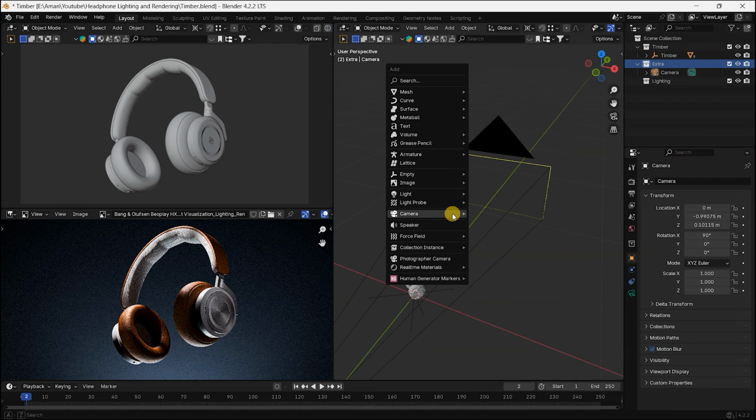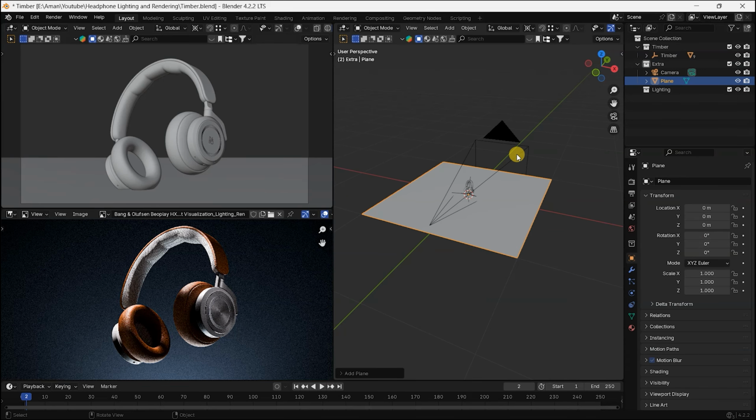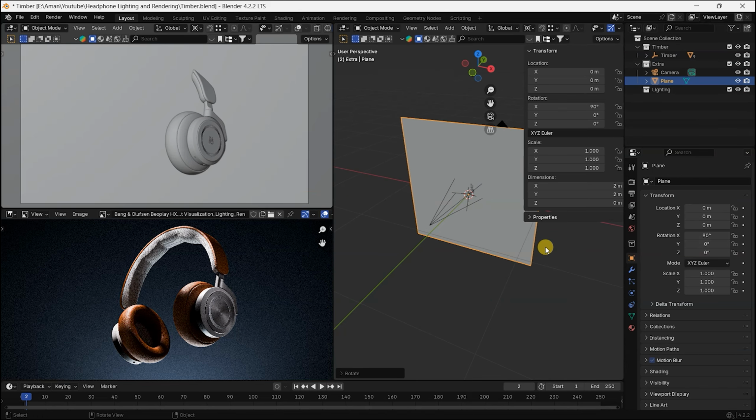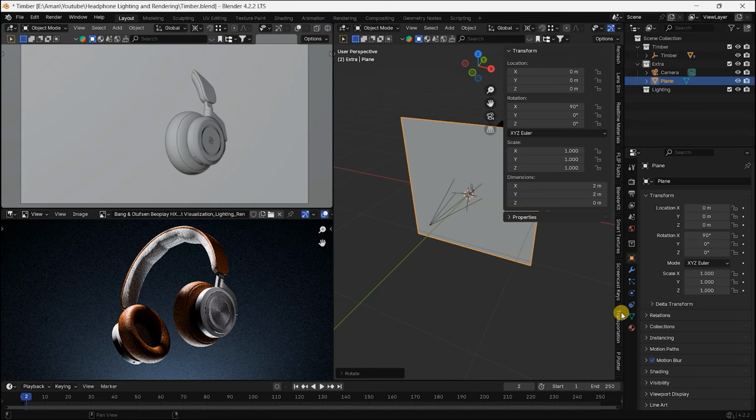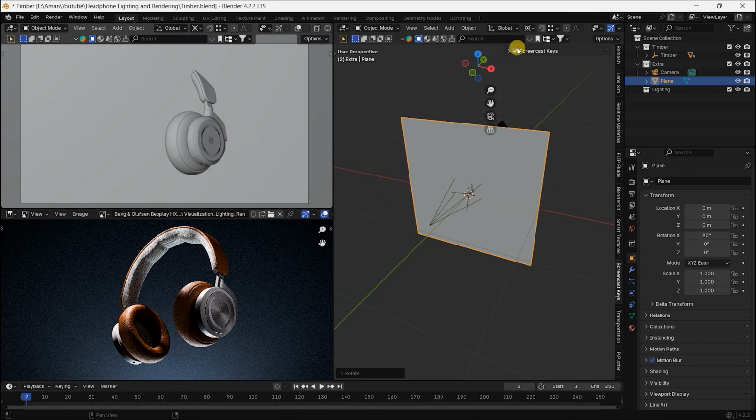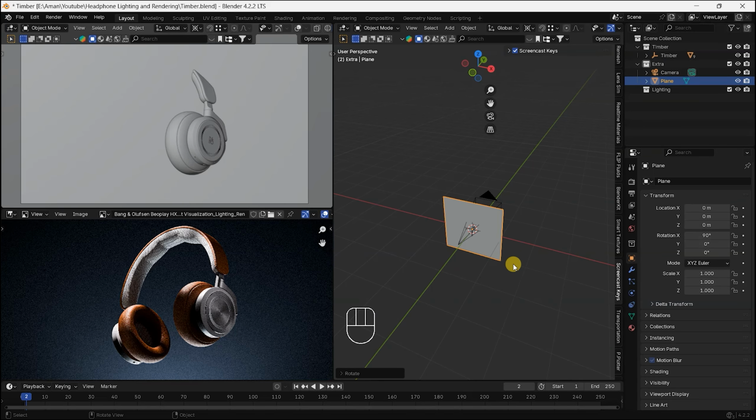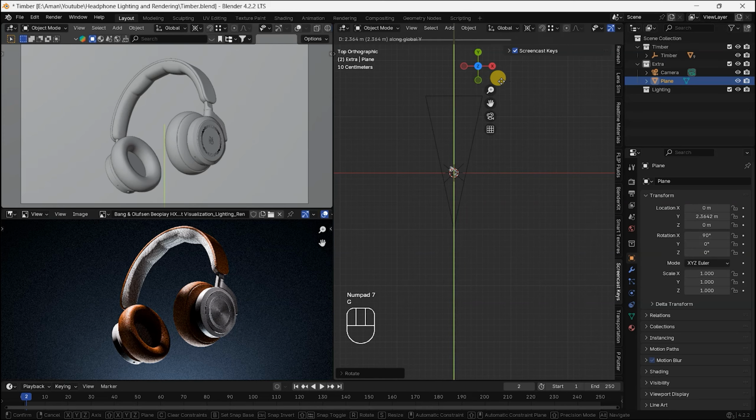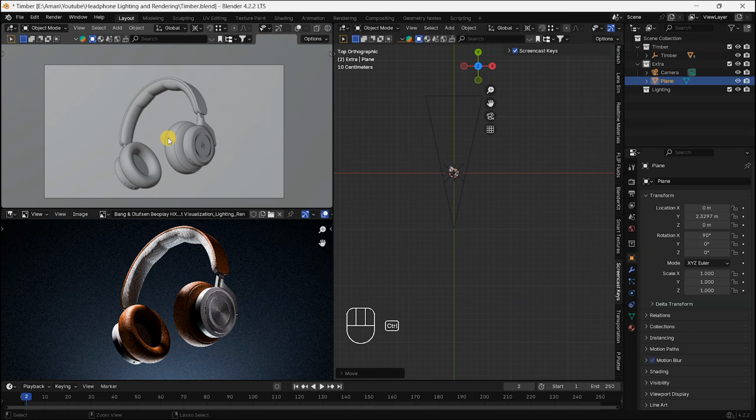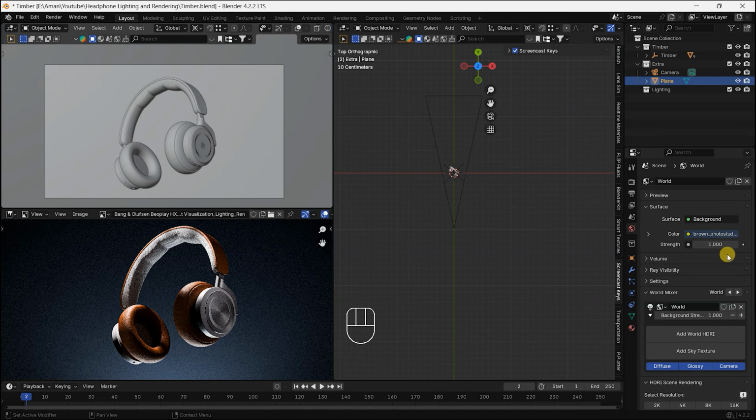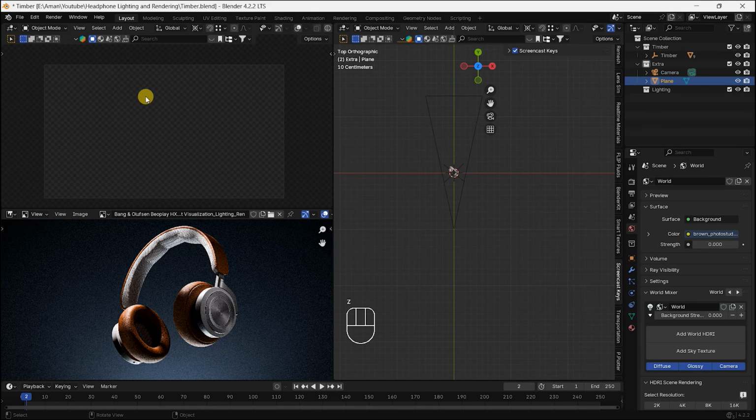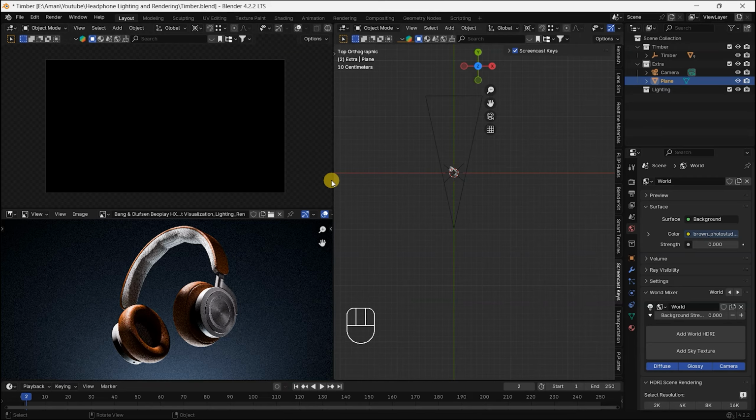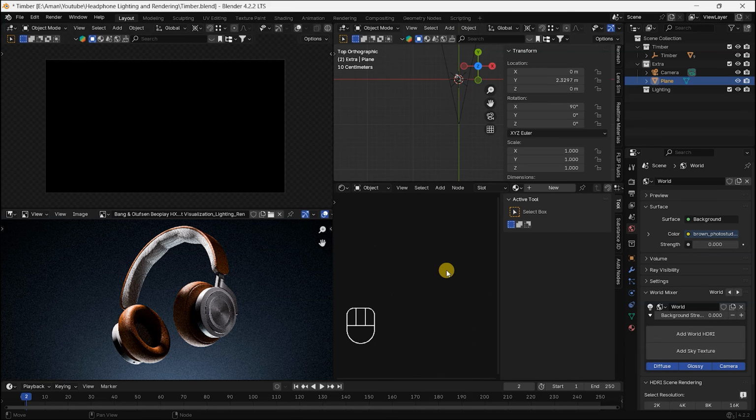For the background, we will add a plane. We will rotate it, and let me just open the screencast keys. Okay. Let's move the background. And let me turn off the HDRI and go to render view. And this will be the result. Okay. So now we will add materials and lighting.